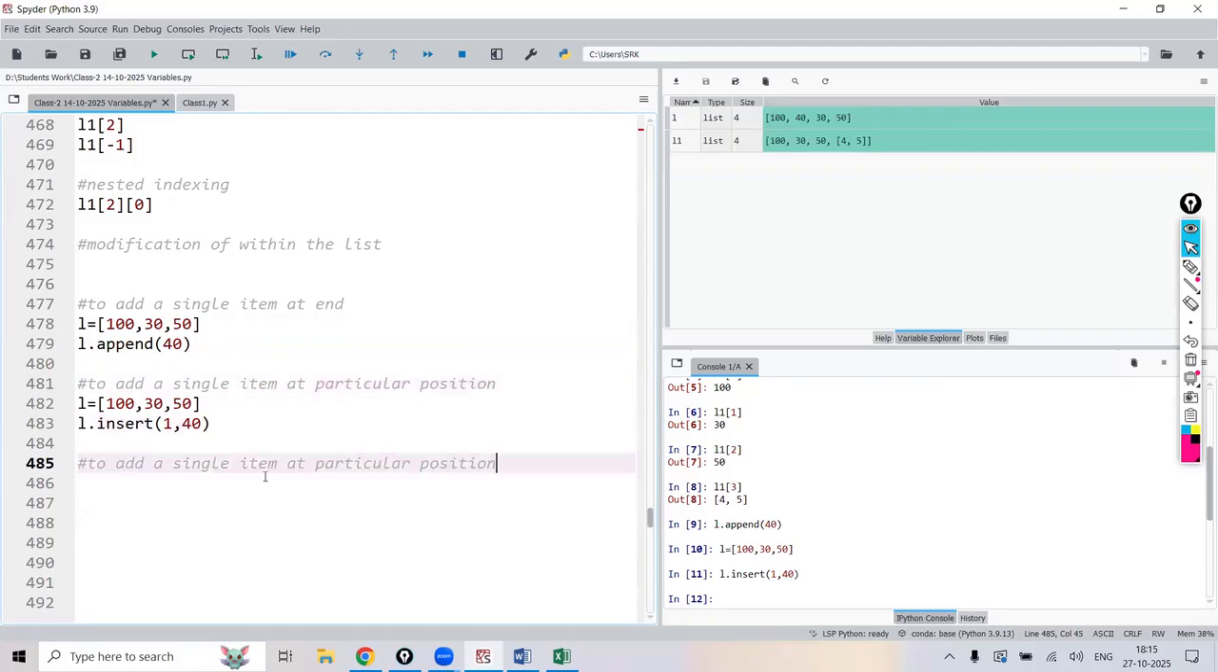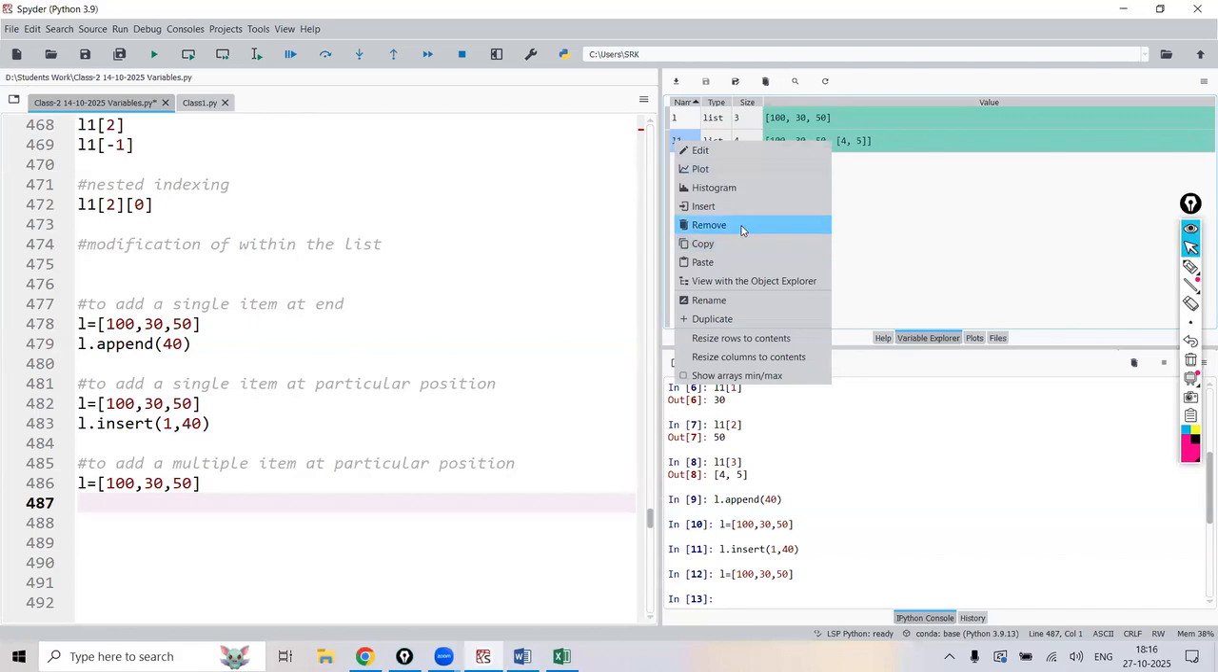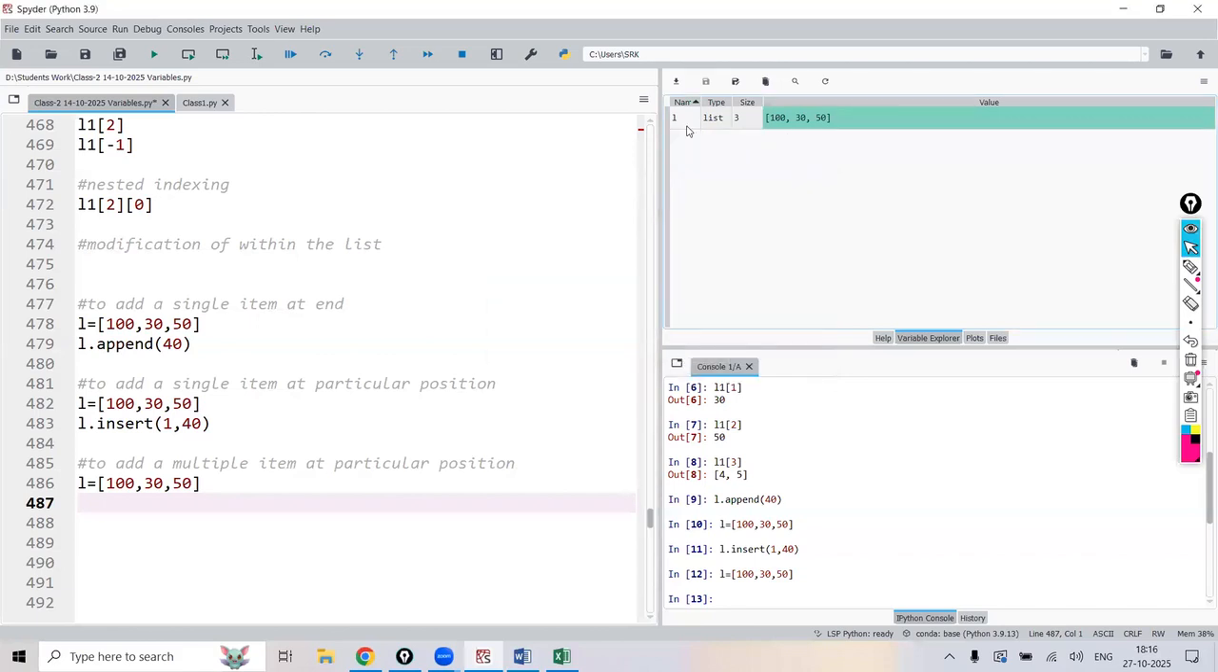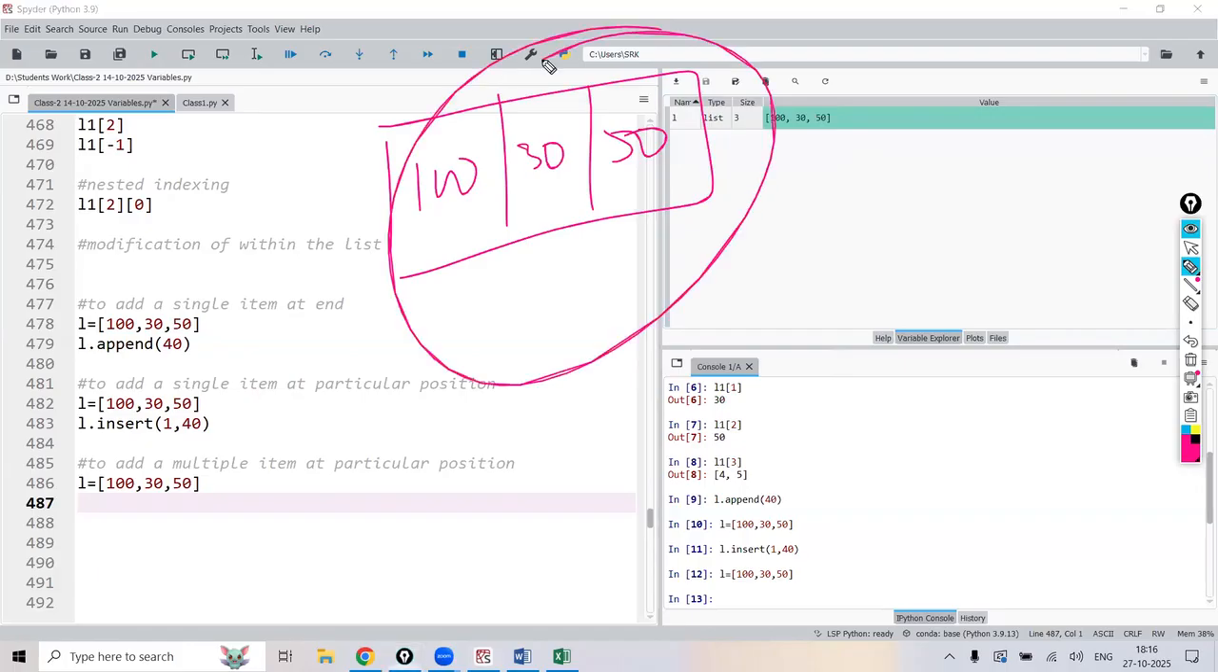Now let's take one more example, to add multiple values, not single. I want to add multiple. L is equal to, one more time, 100, 30 and 50. Same L, I'm taking it here one more time and executing, so that you can see L is equal to 100, 30 and 50. Let me remove this one, L1 is not required here. So L is equal to 100, 30, 50. Now in this L, I want to add multiple values.